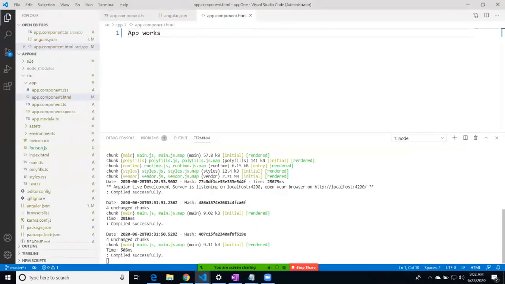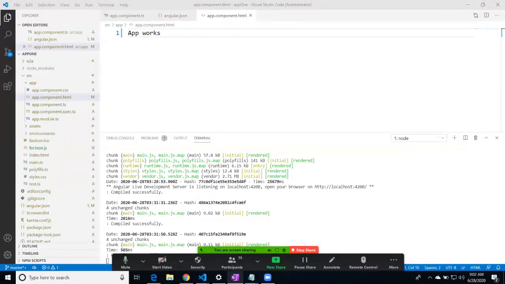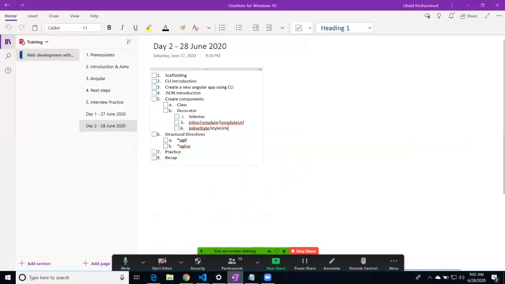So quickly, let's get to creating more components. Yeah, even before that, let me refer to the agenda and see that I'm not getting far from what I have planned earlier.